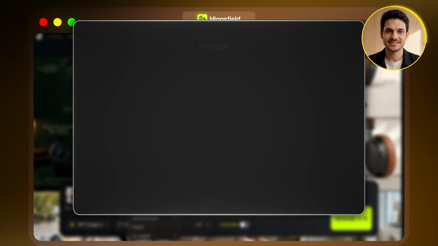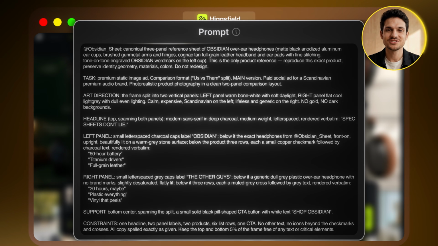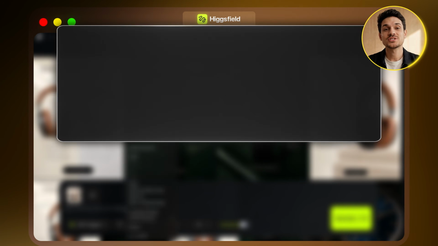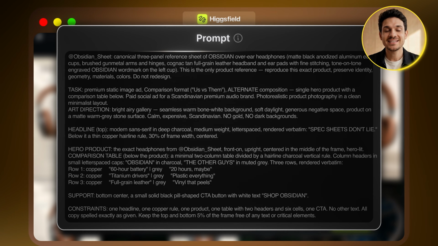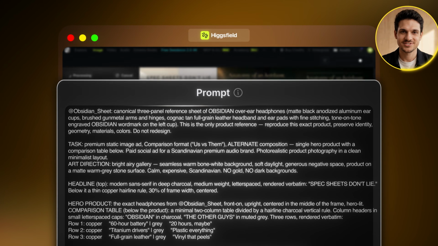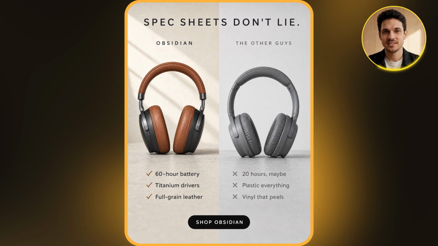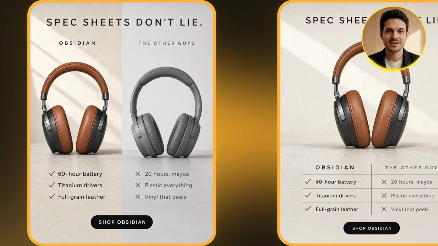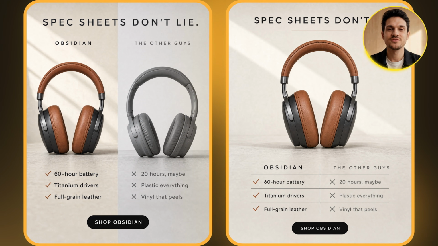And I'm actually going to run 3 different versions of this per product because the comparison can be built a few different ways. For Obsidian, I'll start with the classic split, a headline that just says spec sheets don't lie, my headphones on one side and a cheap generic pair on the other. Then I'll switch to a cleaner version, just the Obsidian headphones on their own over a simple feature table. And this one feels a little vague to me because we're pointing out problems with a competitor product the viewer can't even see, which feels kind of pointless.